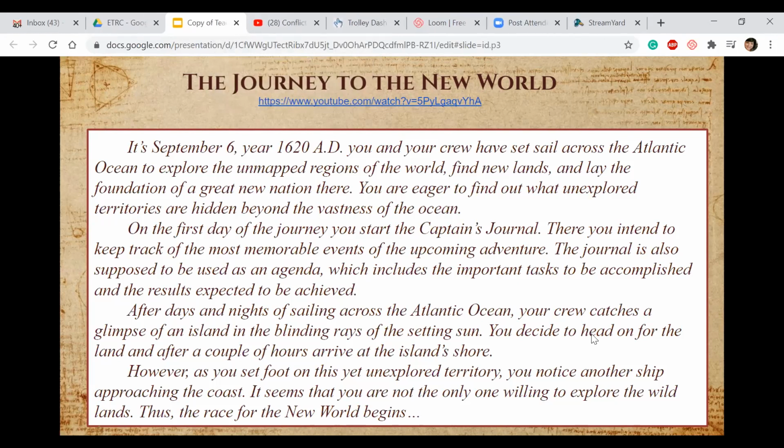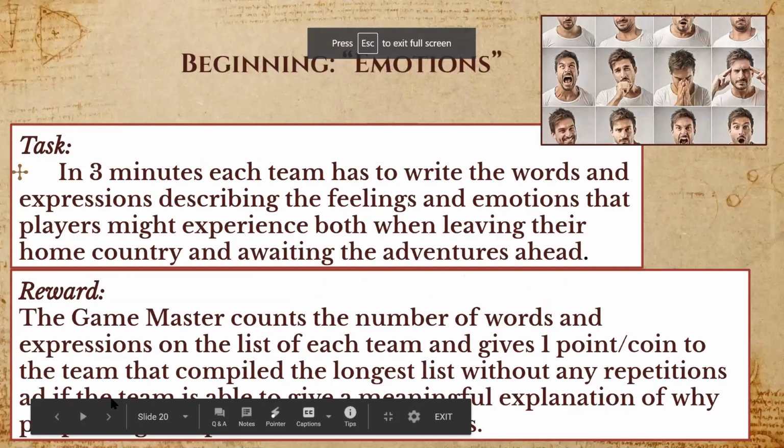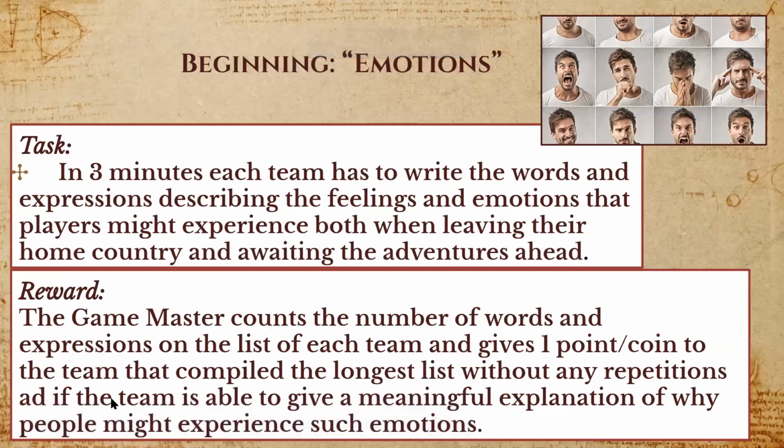Okay, so you set up the scene and the background. Now everybody understands what it is about. And then you invite the students, you divide them into teams, and you ask them in 3 minutes to write the words and expressions describing the feelings and emotions the players might experience both when leaving their home country and awaiting the adventures ahead. They have to do this in 3 minutes in order to perform this beginning chapter, which is called Emotions.